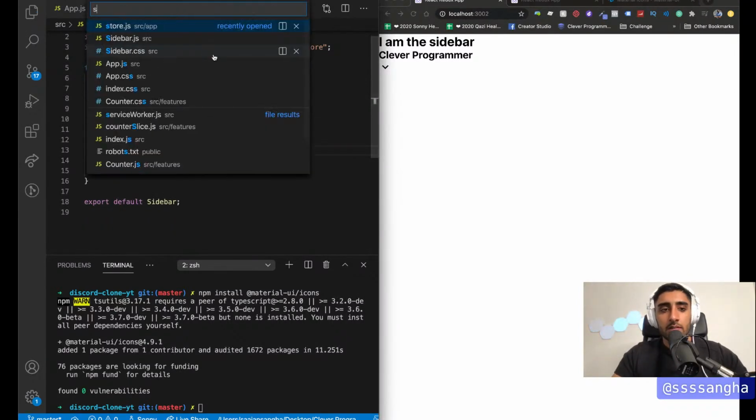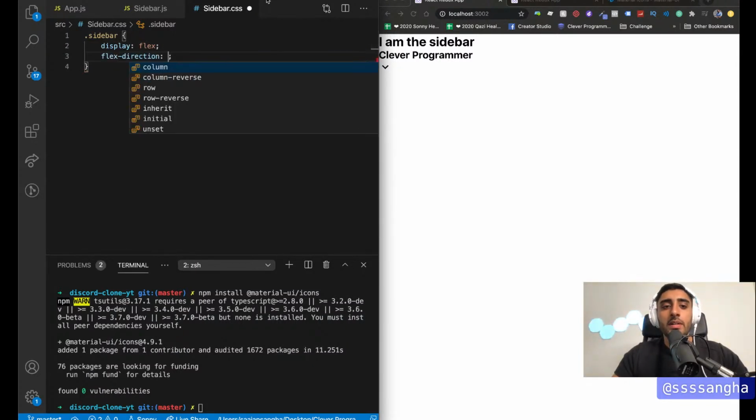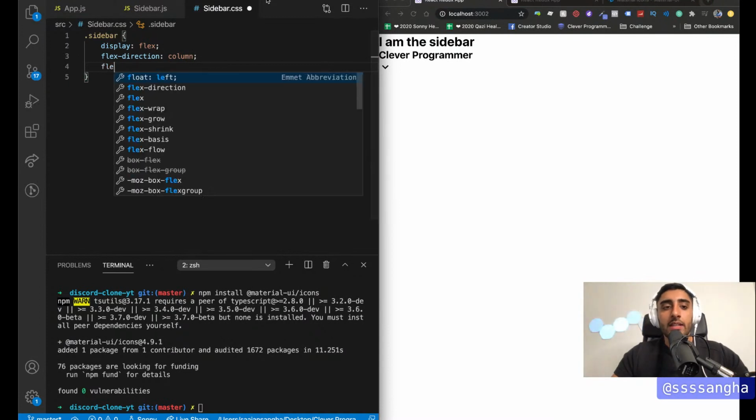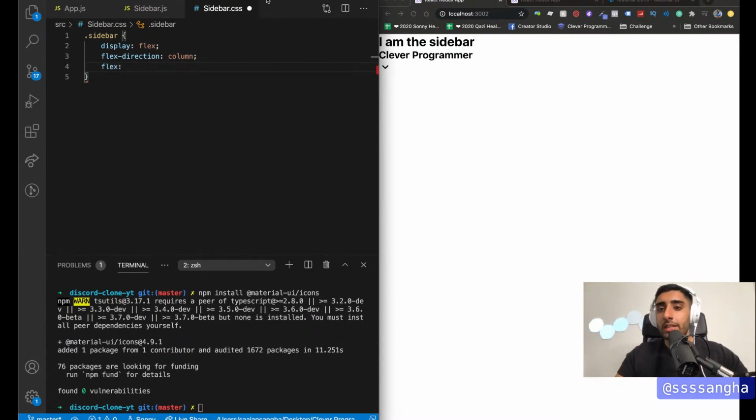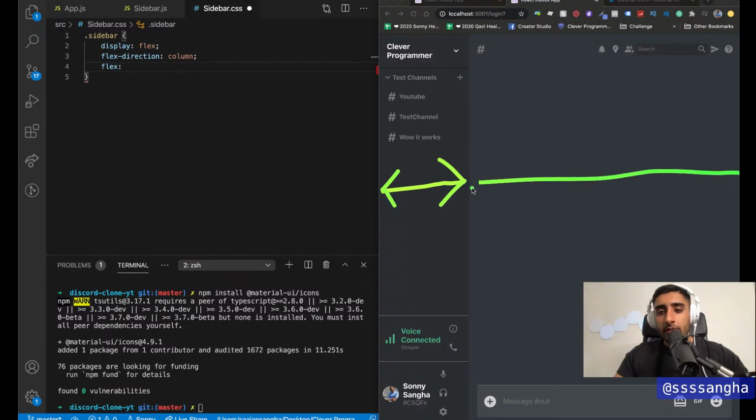So let's go ahead and do sidebar.css. So down here, for the sidebar, I'm going to say .sidebar, and then I'm going to do display: flex. It's going to have a flex-direction of column because everything's going to be stacked on top of each other. And then the entire sidebar should take up 25%. I'll explain this afterwards, but you see how this one takes up pretty much 25%. So this right here takes up 25%, and this takes up 75%.